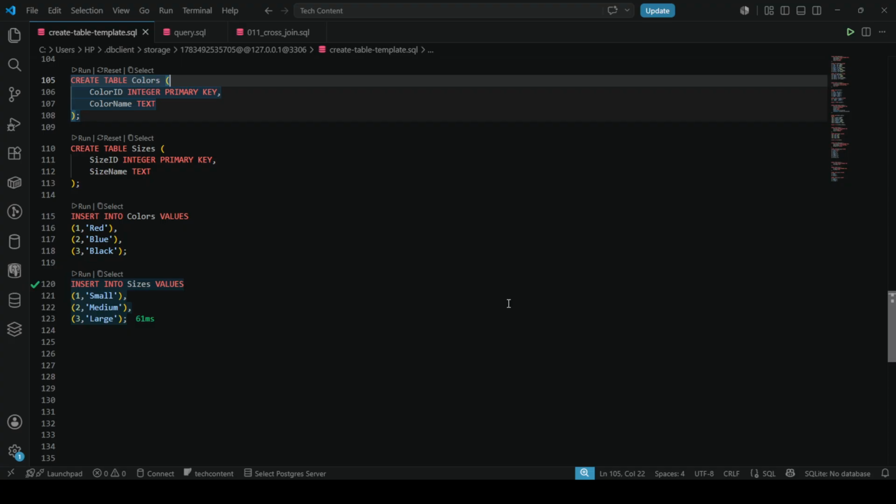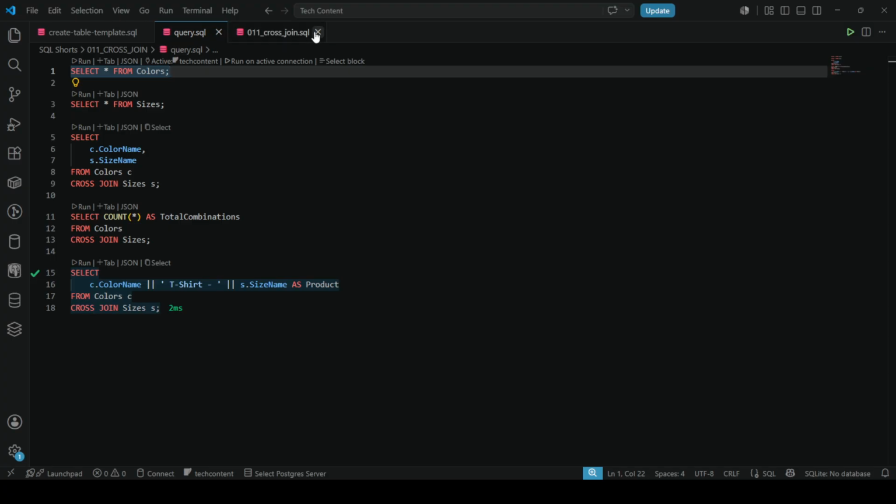From the beginning, I want to show you two tables. I have created two tables, color and size, and I have inserted some data into them. Now let me go to the query.